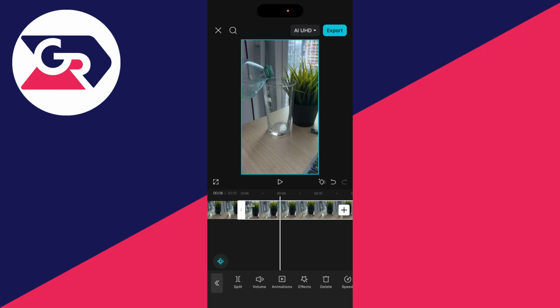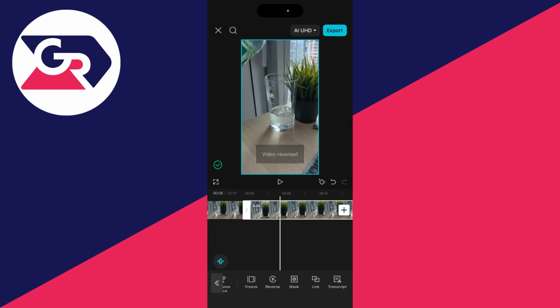Now select the clip you want to go and reverse. And then at the bottom, you can go and scroll along and you scroll basically right to the end. And then you'll go and see the option for reverse next to freeze and mask. Tap on it. You'll go and see the progress. It shouldn't go and take too long. The longer the video is, it will.